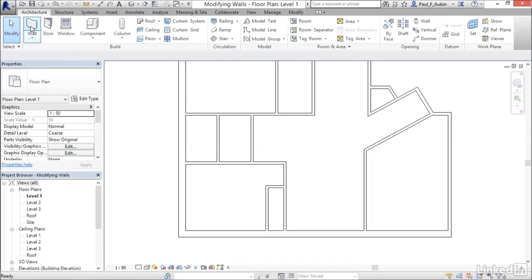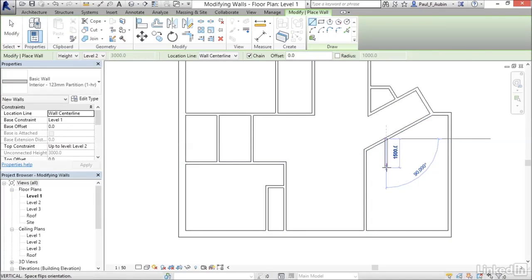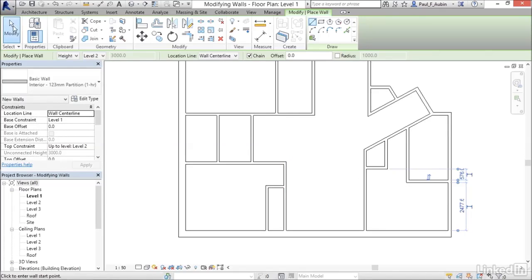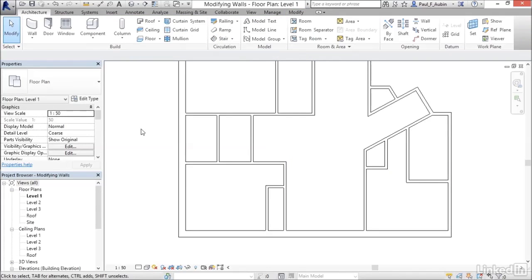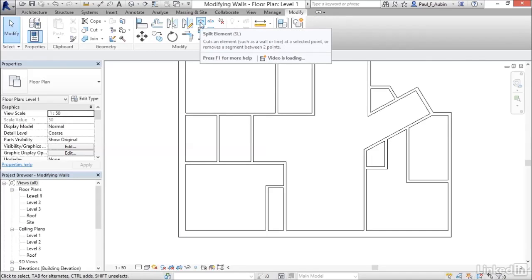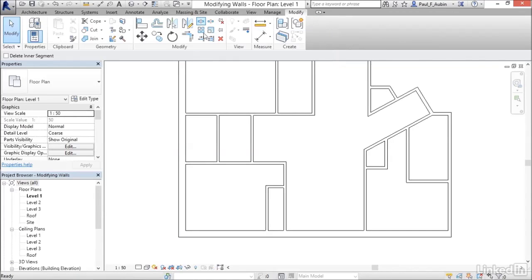Now, let me go to architecture and add in a few more walls. I need a small pantry right here, and I need a utility room in this location, and I'll worry about fine-tuning the sizes of those a little bit later. But now what I want to do is break out this segment of the wall right here. You can see it's one continuous wall, and we have a tool for that. If I go to the Modify tab and I click the Split Element tool, I can use this tool to basically break out a segment of that wall in between.